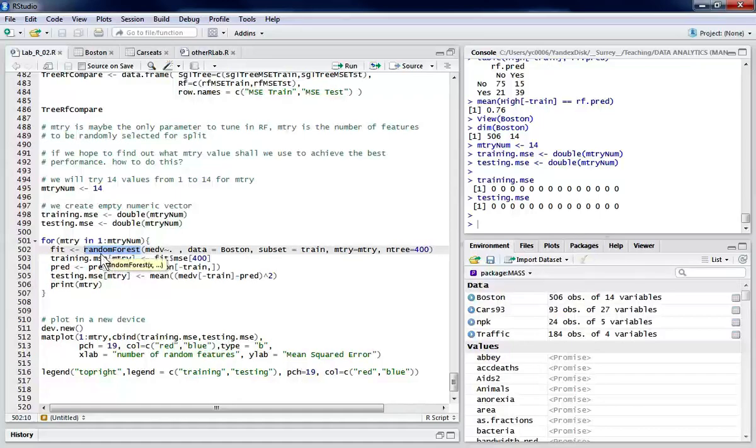We're still using the random forest function, and the first argument is always the formula. So we're going to try to use all the other variables to predict MEDV, because MEDV is followed by a tilde and then a dot. That means we hope to use all the other variables to predict this. The dataset is Boston, and the subset is the train. So we're going to use a subset of the training dataset to train this.